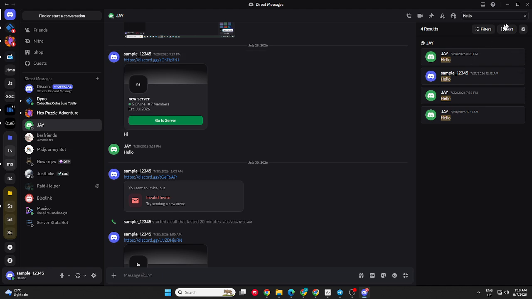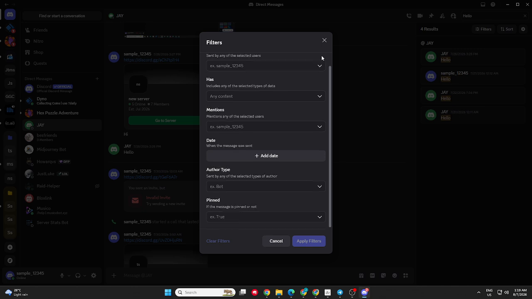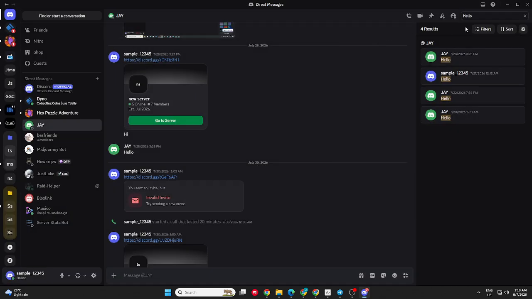These filters allow you to narrow your search by username, channel, date, or message content. They're especially useful in large servers or channels with extensive message histories. For example, if you remember who sent the message, filter your search by that person's username.